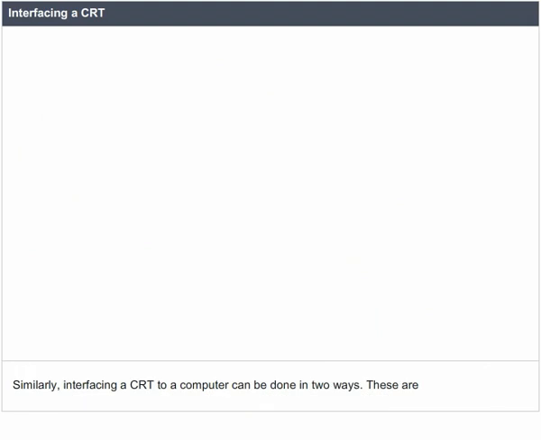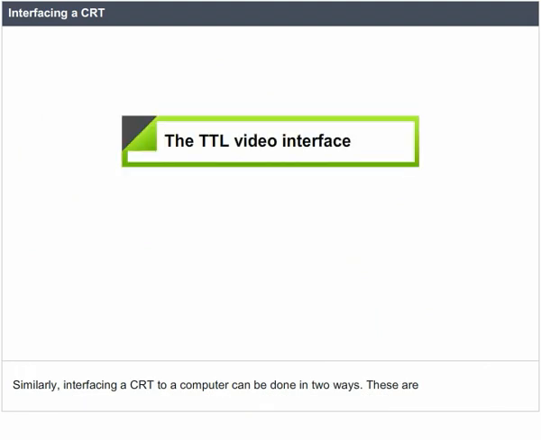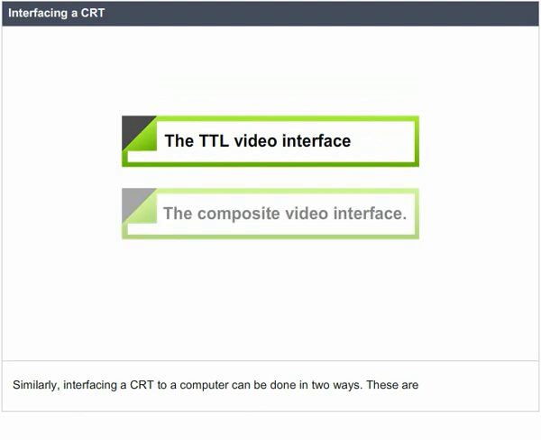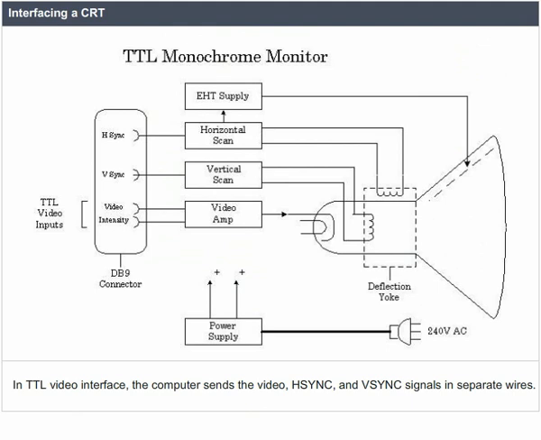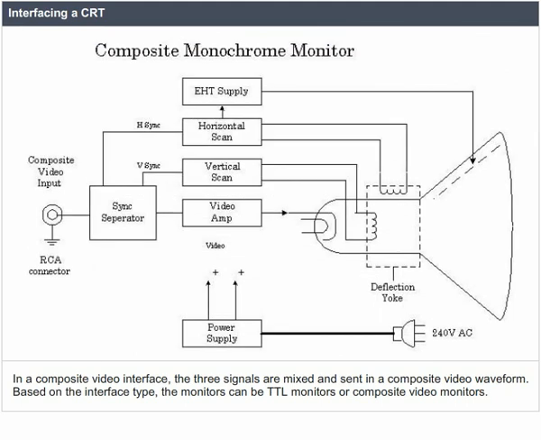Similarly, interfacing a CRT to a computer can be done in 2 ways. These are the TTL video interface and the composite video interface. In TTL video interface, the computer sends video, H-sync and V-sync signals in separate wires. In a composite video interface, the 3 signals are mixed and sent in a composite video waveform. Based on the interface type, the monitors can be TTL monitors or composite video monitors.